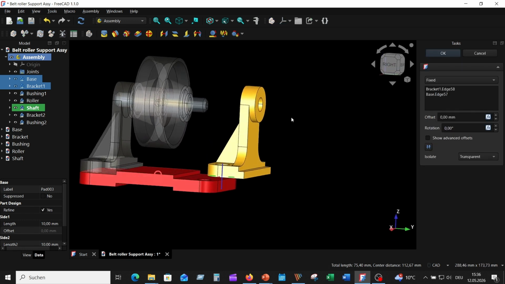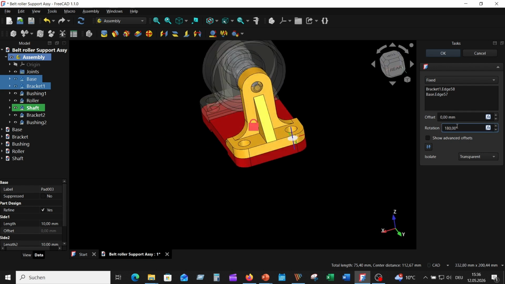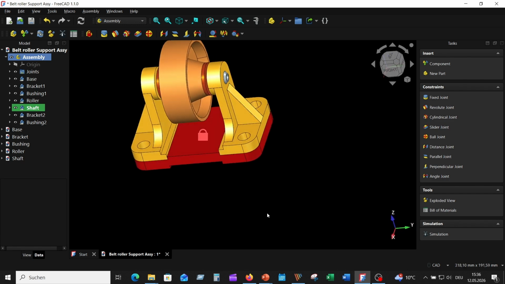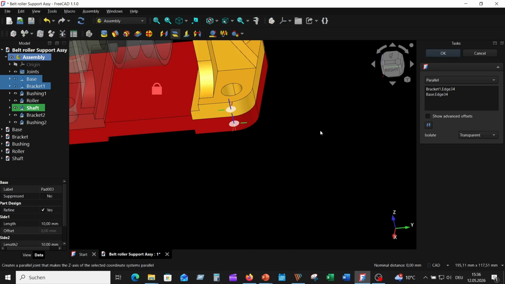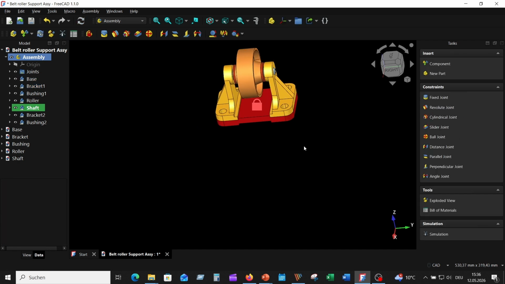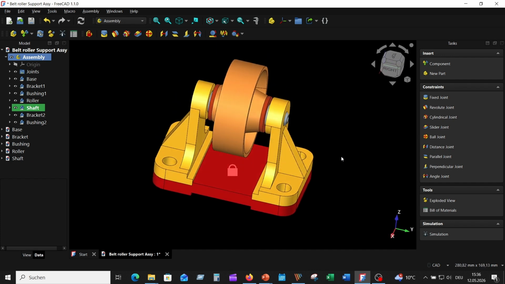Set the angle to 180 degrees. To avoid any rotation, apply the parallel joint. As you see, the assembly is finalized.